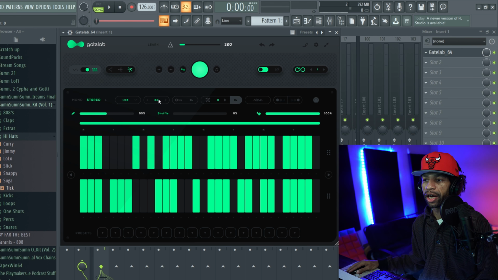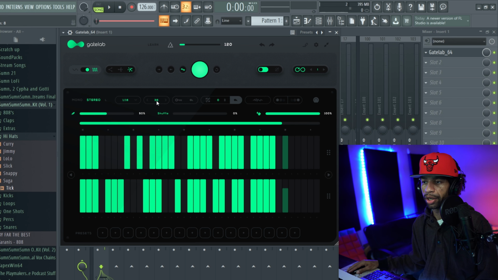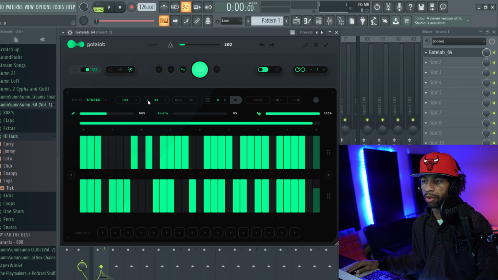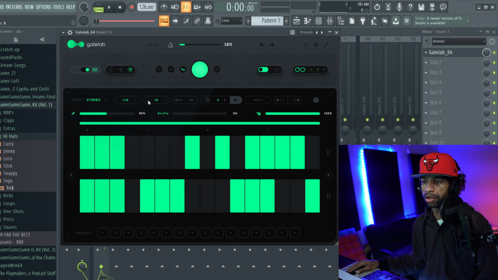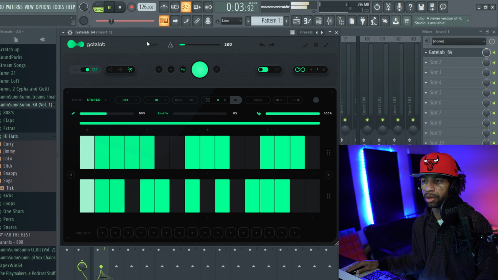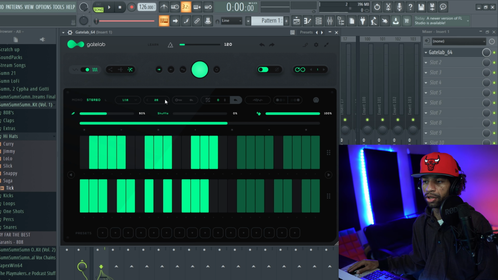Next up, we have the amount of steps in the sequence. So it's at 16 right now, but we can just hit this arrow and obviously you see how more steps are coming in. You can make it as long, I believe up to 64, or you can make it as small as you want. So, you know, if you were to make the steps like this, that's a nice feature as well. So you can get some variety in your gate.